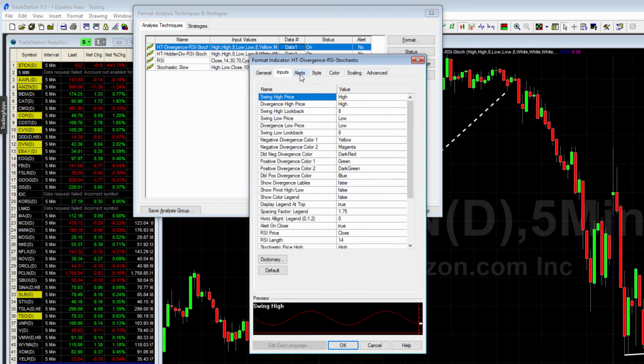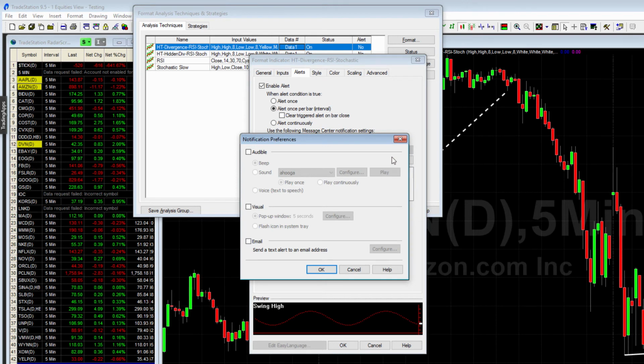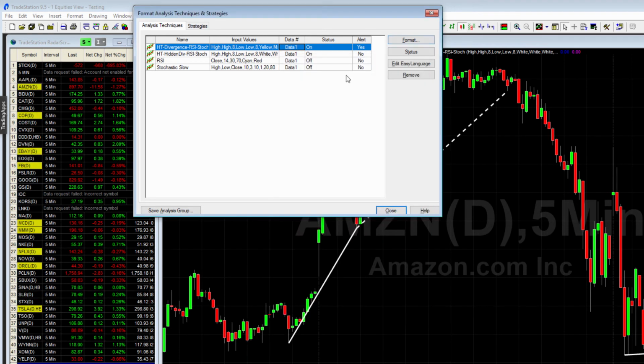And you want to make sure it's set to Alert once per bar interval. On a chart-based alert, that's my preferred setting anyway, because I want to be able to set the alert to sound each time there's a new bar. If there's another signal, we go ahead and set it. Also, I want to show you that I like to set up the sound as well as the pop-up.